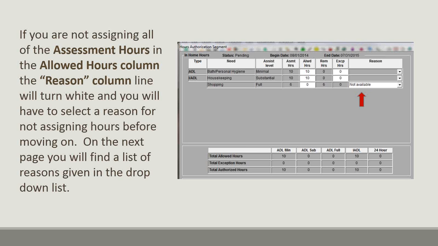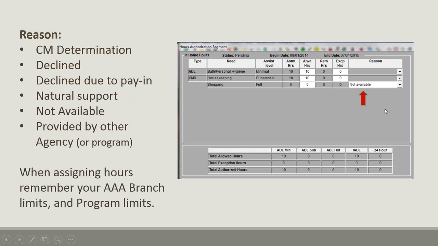Now notice there's a reason column. If you don't allow all of the assessment hours, you have to give a reason why you're not allowing those. There is only a certain number of reasons that you can give. They are in a drop-down list. Here's the button right here for that drop-down list. On the next slide, I'm going to show you the drop-down list options that you can select from as reasons why you're not going to allow all of the assessed hours.